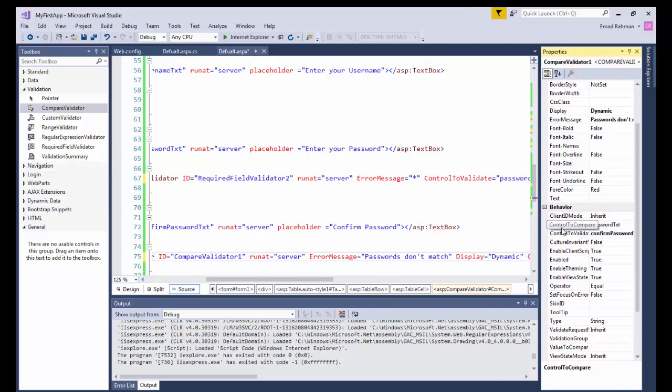Again, the control to validate is the control we are validating, and since it's a compare validator, we will be comparing it to another field or text box. So this would be the control to compare, and this is the password txt. Another option you have here is if you want to compare to a certain value. So here, instead of comparing to another field, you can select value to compare.